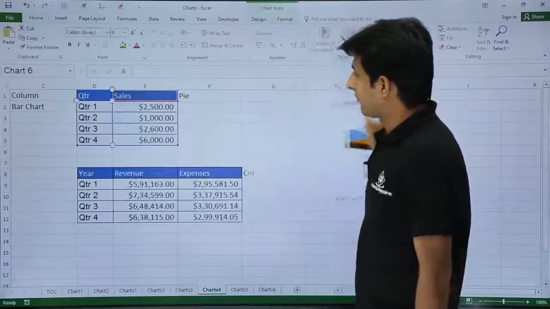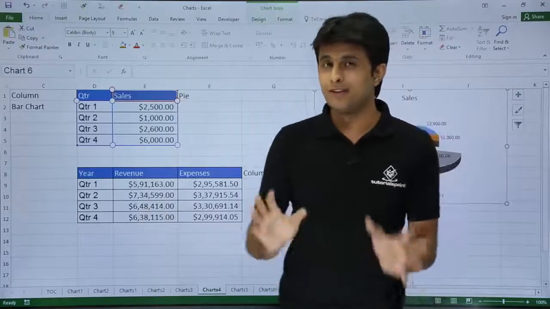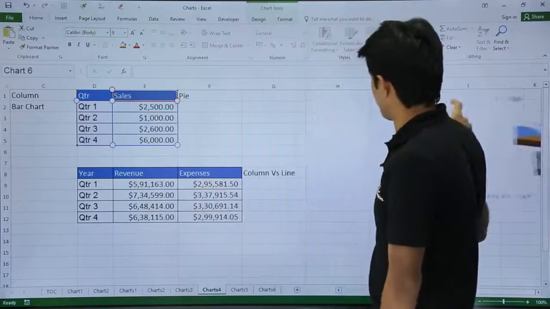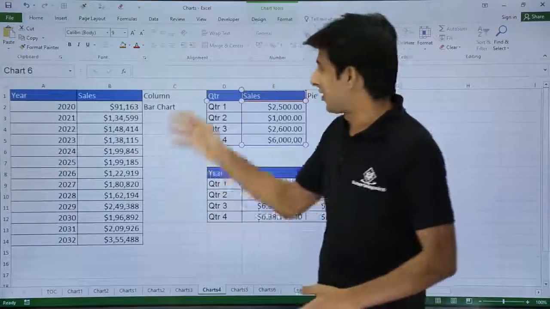And if you observe, I have taken only one column of numbers. I cannot take more than one column for the numbers in the pie charts. So I'll take it on the right hand side. Hope you understood. Next I have the column chart.